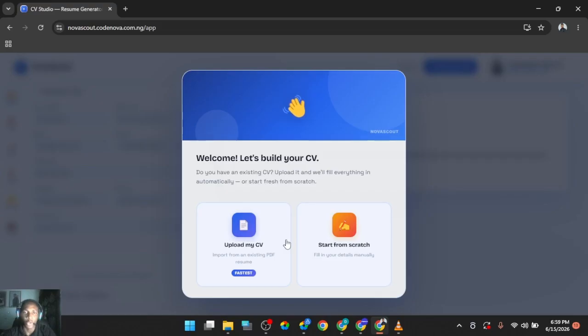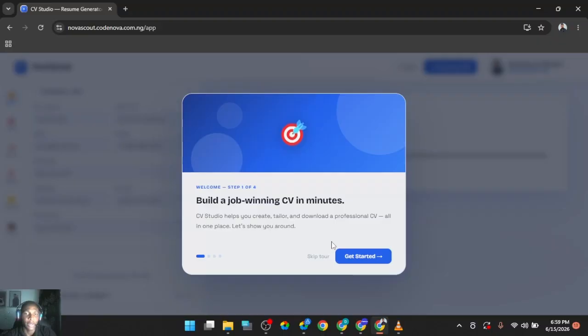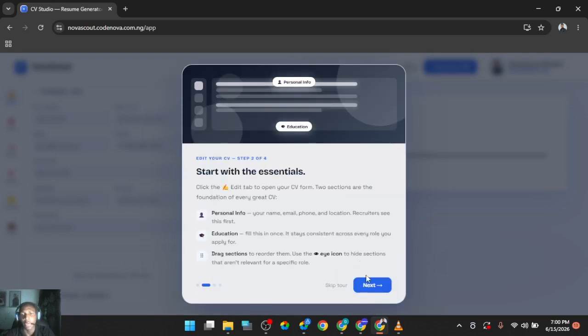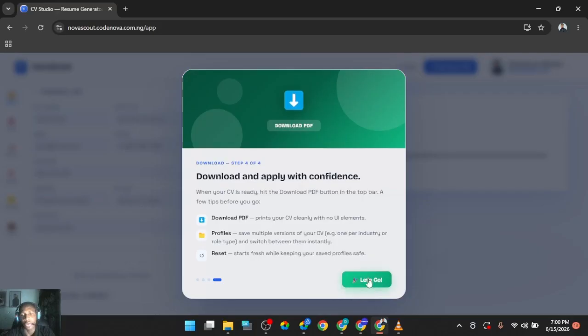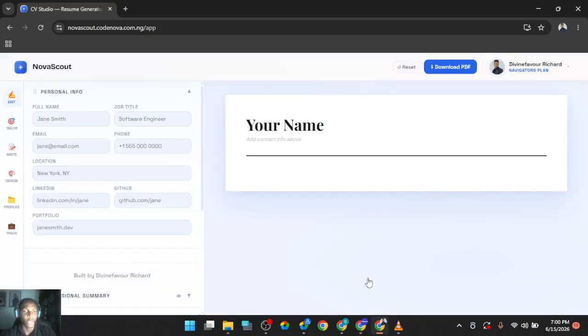We want to start using the platform, right? We're going to start from scratch so that you understand the nitty-gritty of it, right? Of course, you could go read through the onboarding steps carefully so that you understand exactly how to use the app. But since you're watching the tutorial video, we could just go straight into it.